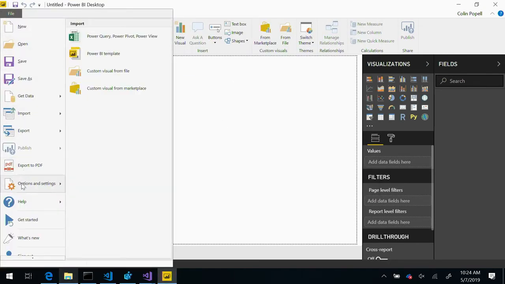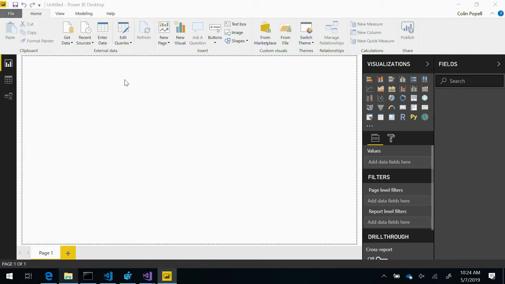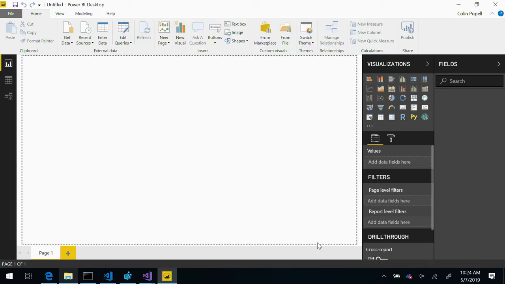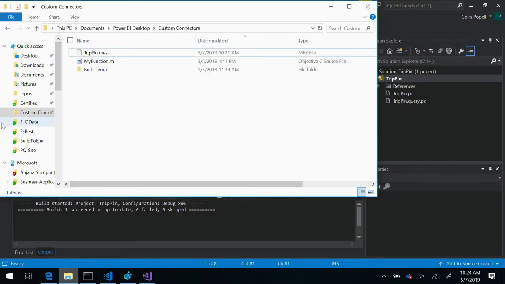So I'm going to come into Power BI and I'm going to turn up my security settings, which I'm well aware from a number of emails is the bane of many of your existence here. So I'm going to close this, and we're going to delete this just so I can show you that I'm using the same connector.